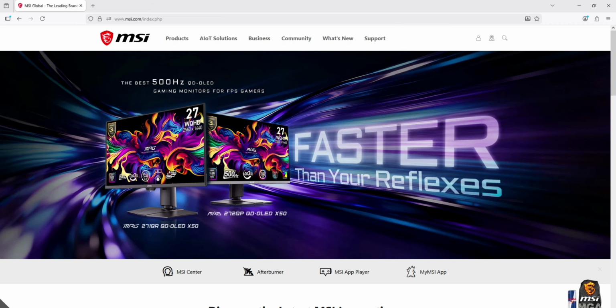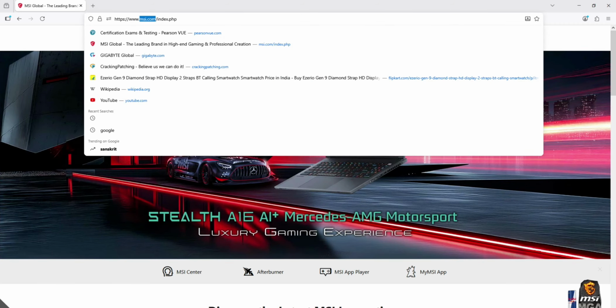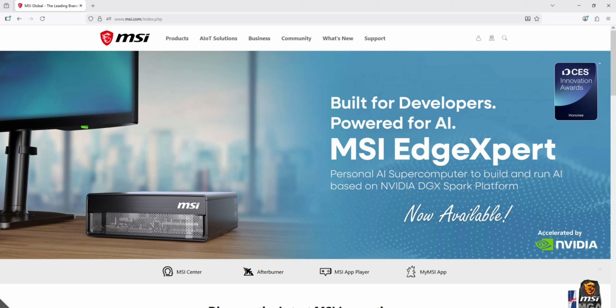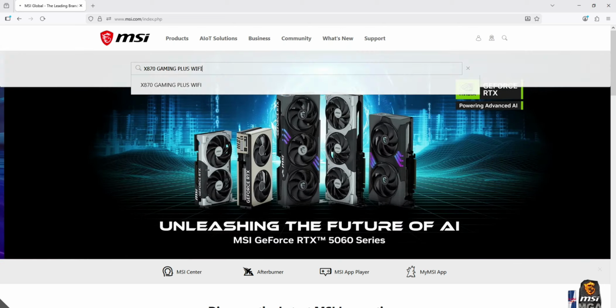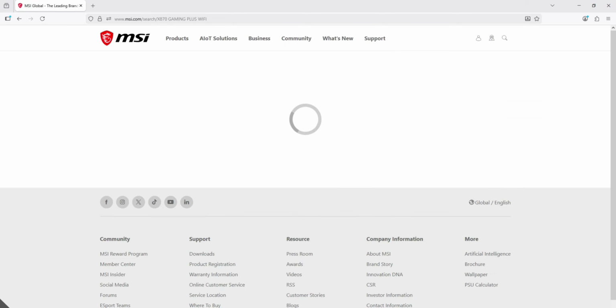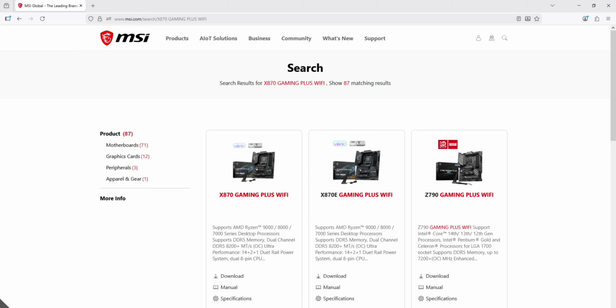So first you have to come to this site, msi.com, the official website, so you can download the driver. And then you can see the search icon on the right-hand side, just click on it and then enter the model number of your motherboard and then hit enter. So you can see the X870 Gaming Plus WiFi, this one. Click on it.